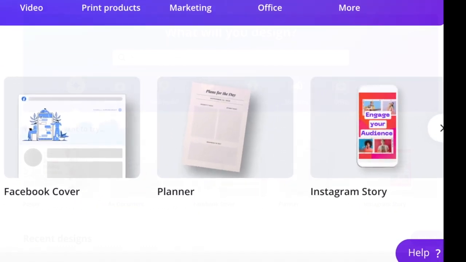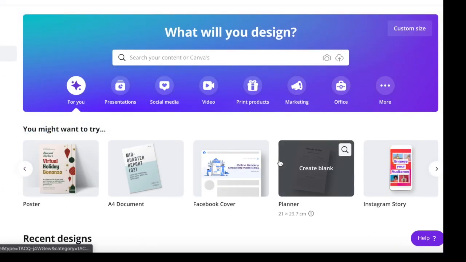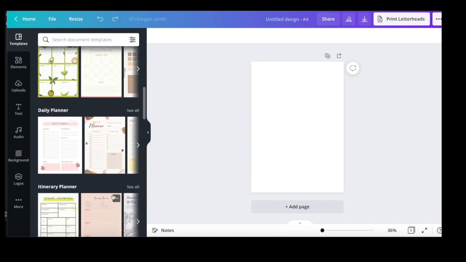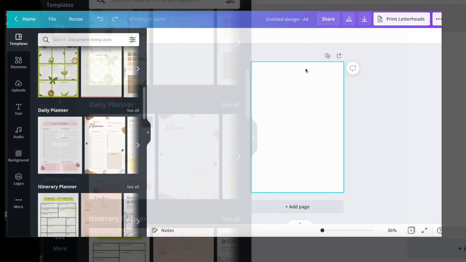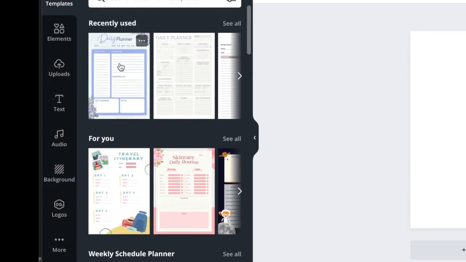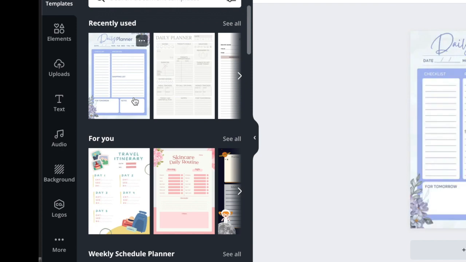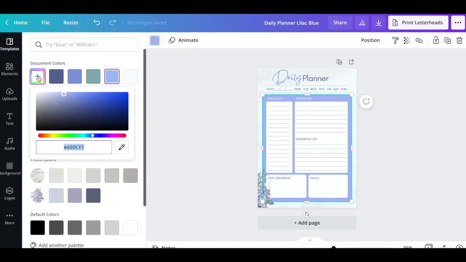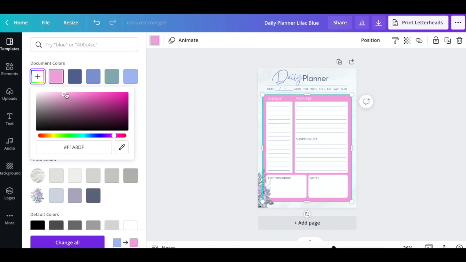Here you can see the category of planners, so let's click on it. And then on the left side, you have many different templates that will show up. You can just scroll through and choose the one you like. Let's choose this one here as an example. And then you can go ahead and change the colors or change the elements on it, or even remove them. Change the fonts or the size of the fonts and any type of changes that you want to make within the design or even to the background.